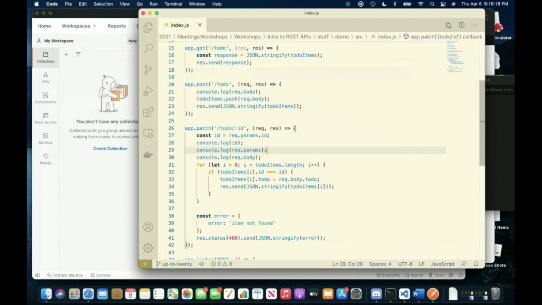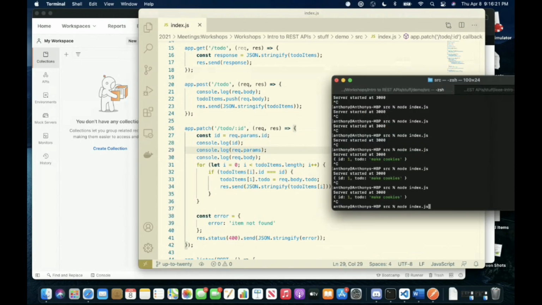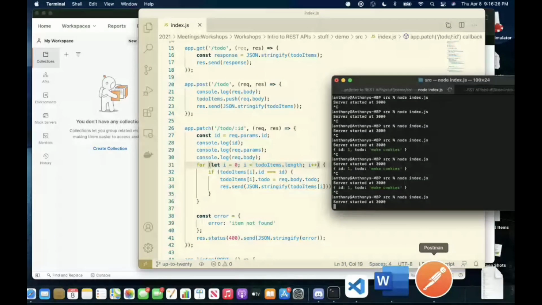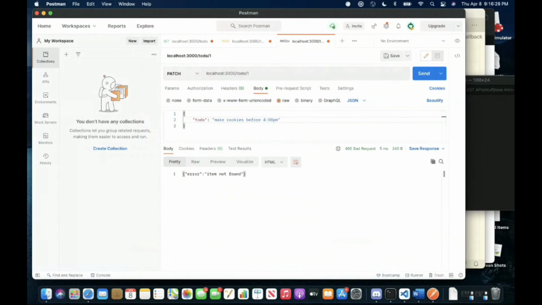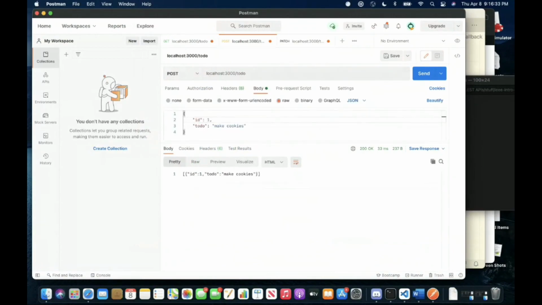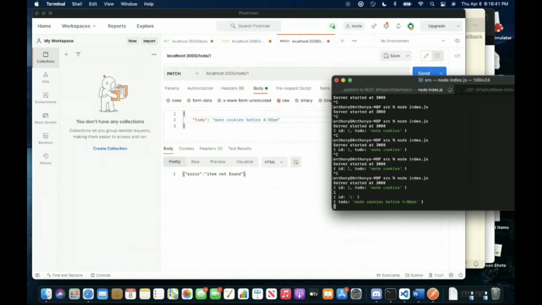Okay. So we're going to restart the server. I saved that, and we restarted the server. We're going to go back to Postman. First thing we want to do is post the to-do list item. Then we're going to go back to our patch. We're going to send the patch, and we're going to look in the console right here.